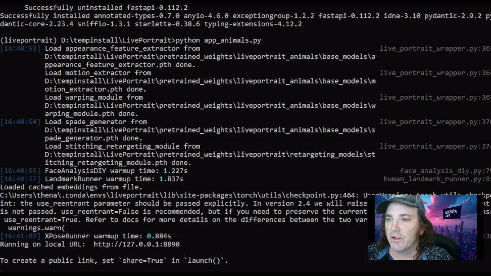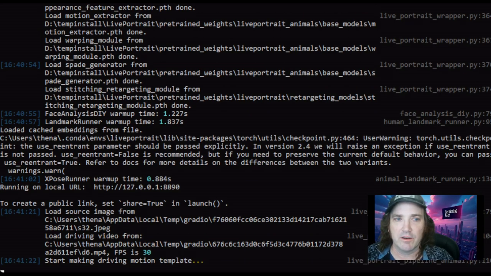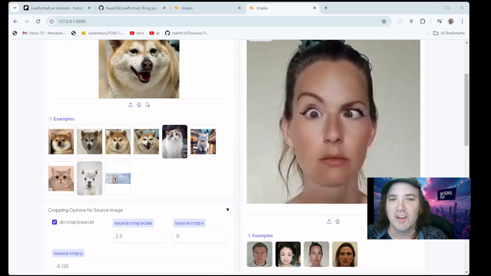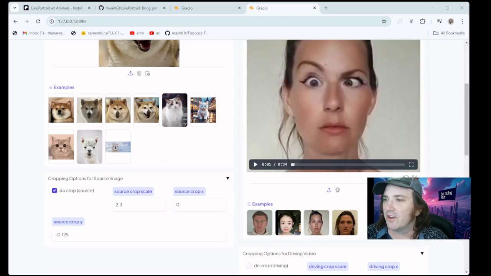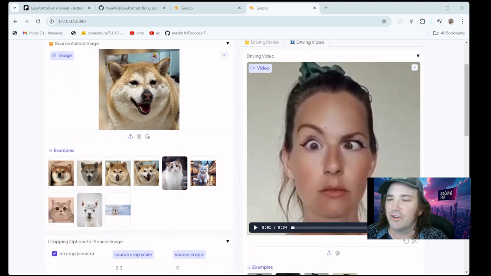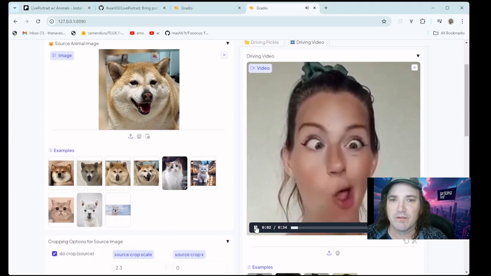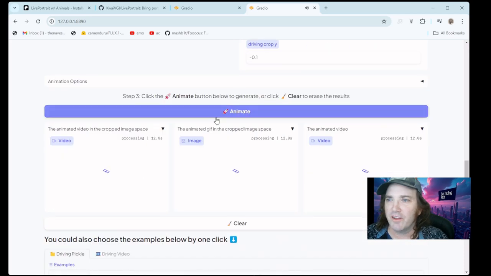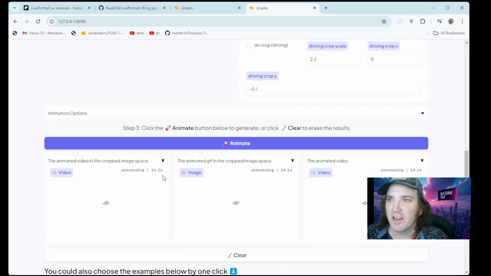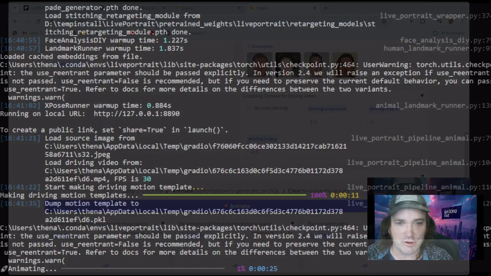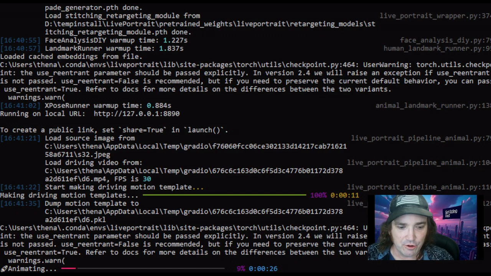Okay, and then you click your animate, and oh, whoops, everyone's showing it. So you click the animal, you click up here where it says drive in video, you get the thing you want to put on there, and then you go down here and click animate. If you go back to your command prompt after you click that, you'll see that it's animating. Okay, so you can see it progressing.